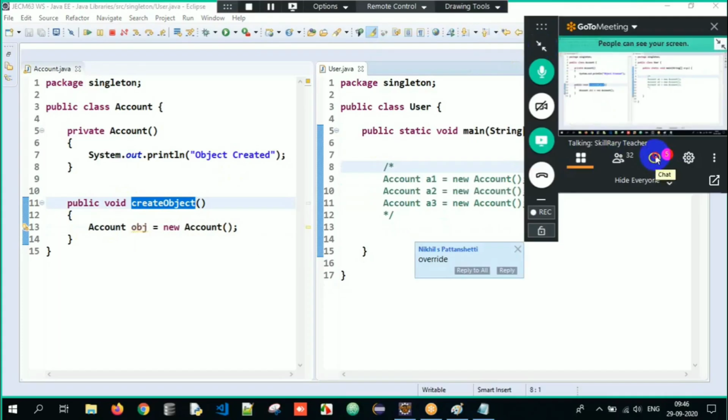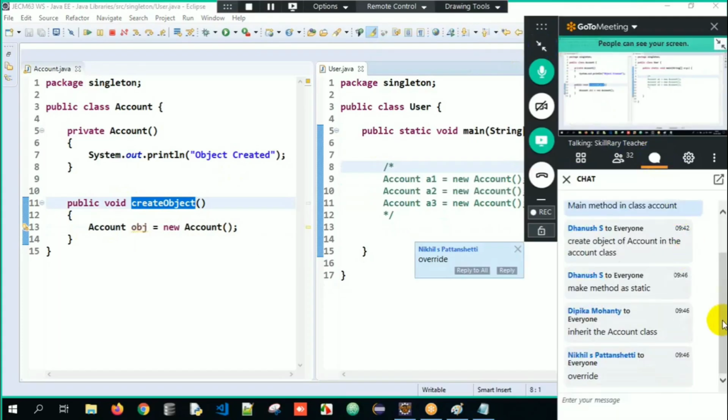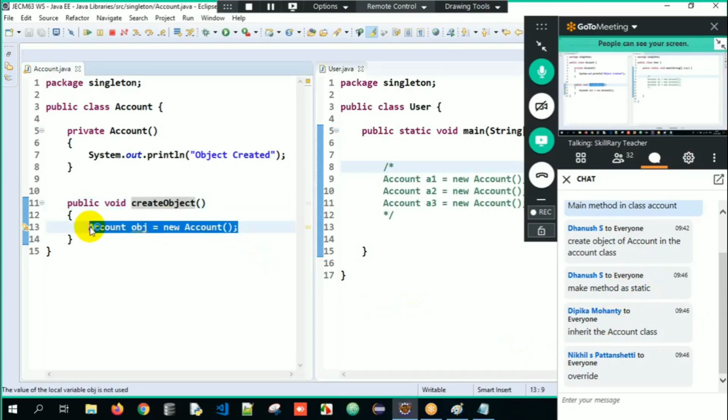Okay, so there are a few answers here. The first answer is to inherit the account class. That's one way of doing it. We can inherit the account class, wherein this create object method will be invoked. That's not the other way. We can do it, but we don't follow it.